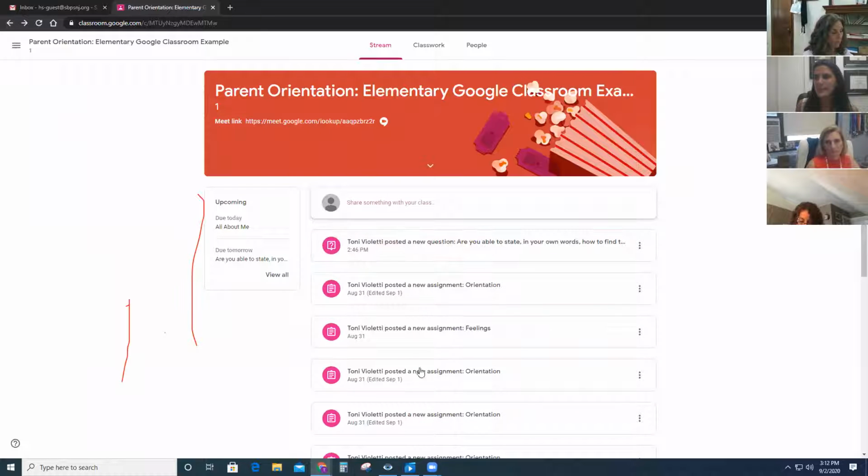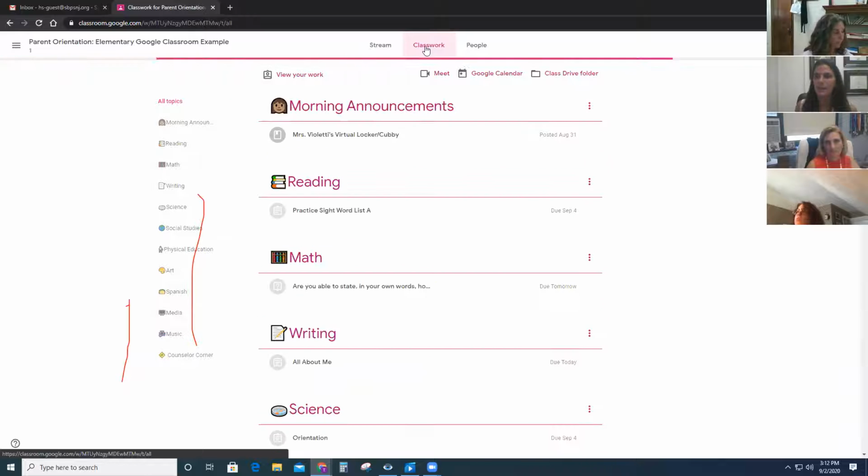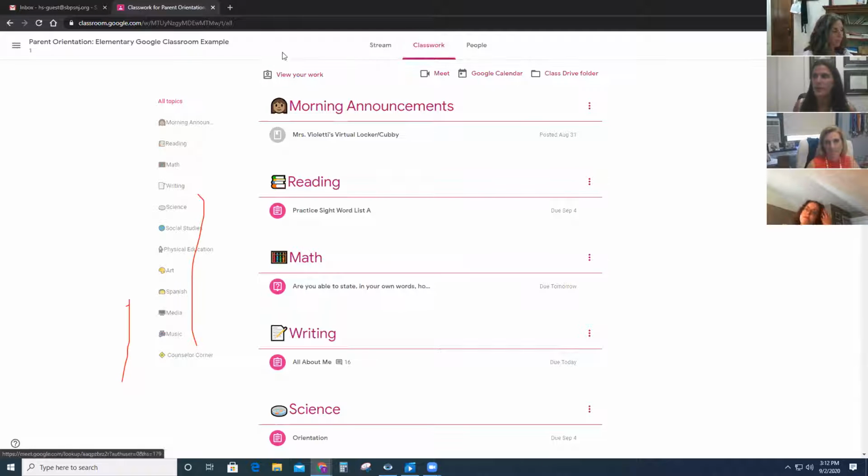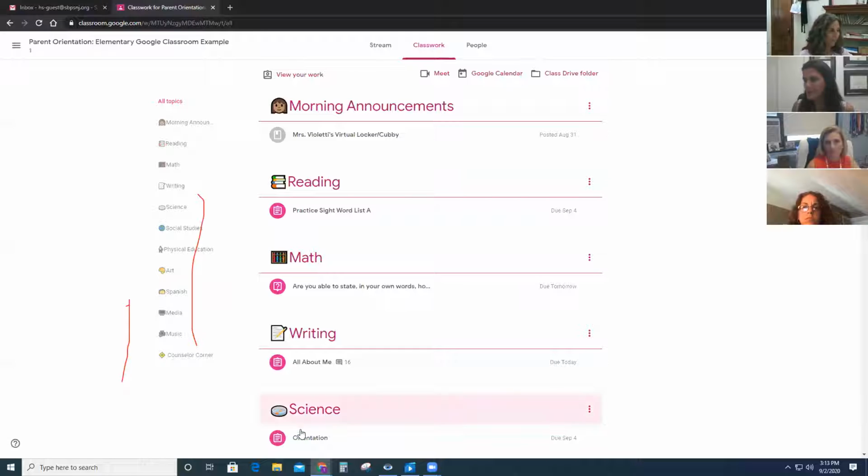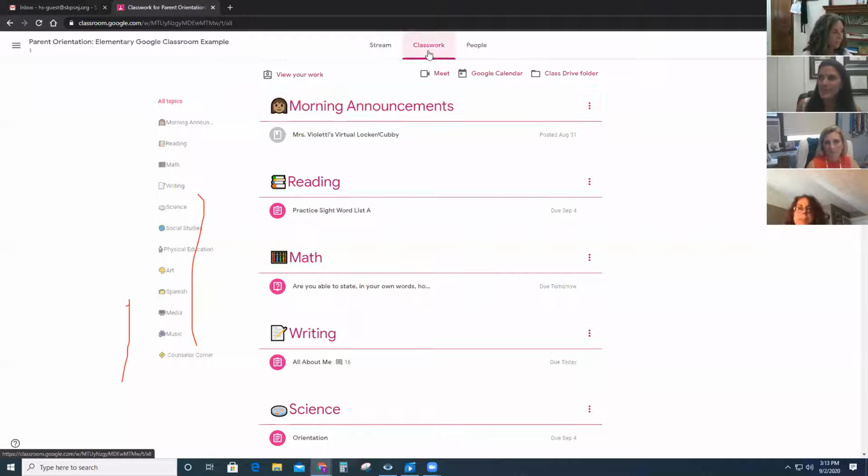If you try to make sense out of this, it'll be a little difficult, so you don't want to go there. What you do want to do is we're going to navigate here. So we were in stream, we're going to navigate to classwork. And my apologies if you see red lines, someone must have put them there and I'm not sure how to delete them. Okay, so this is the classwork page.